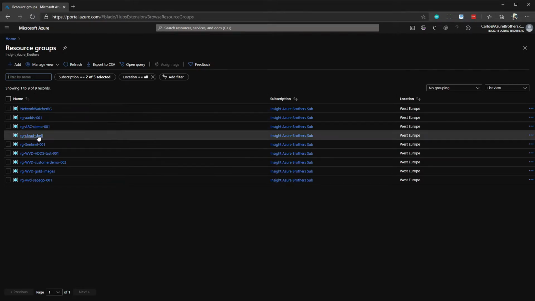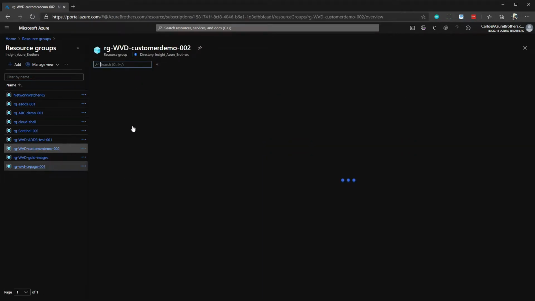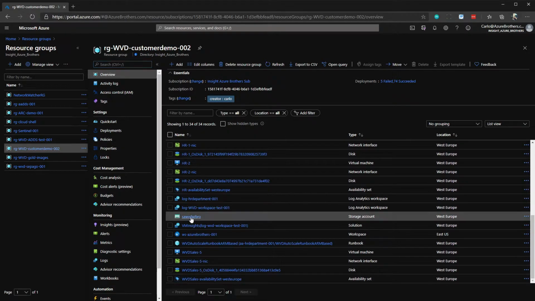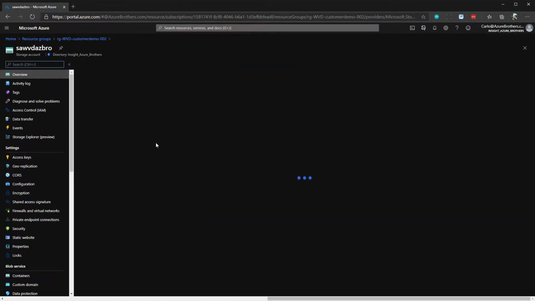Bye-bye RDS. WVD also integrates with technology like FSLogix that Microsoft has bought and integrated in the solution that can allow you to do a lot of interesting things. First thing, you can say goodbye to the UPDs, the user profile disks. The profile data, information, etc.